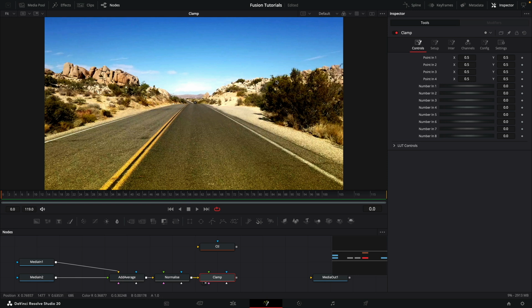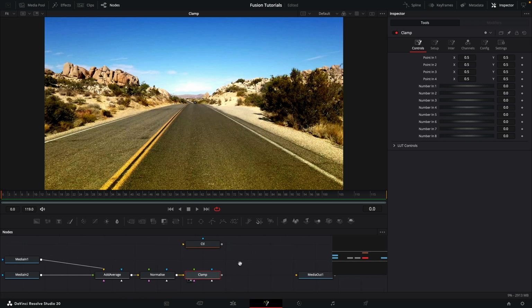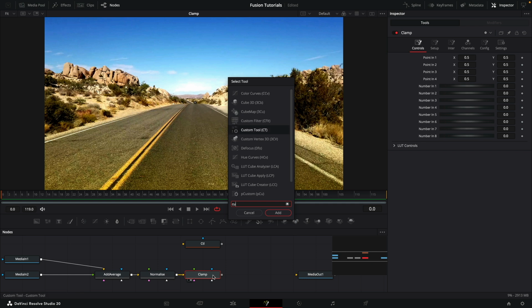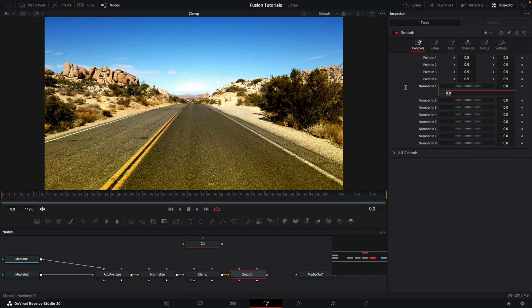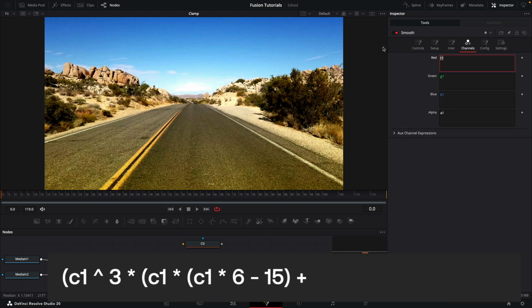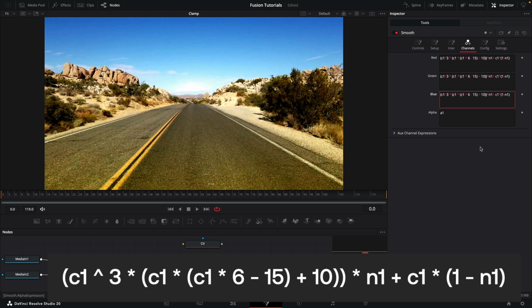However, there is one final detail that we need to take care of if we're going to exactly match what is happening in Photoshop. And that is that we need to apply a smoothing operation after this clamp. So let's add yet another custom tool and let's call this smooth. So the first thing I want to do here is to come to the number one and add an expression. And we're just going to type ctl.fill again. Then I'm going to come over to channels and I'm going to paste this extremely long expression into the three fields. And this is creating a nice smoothing.